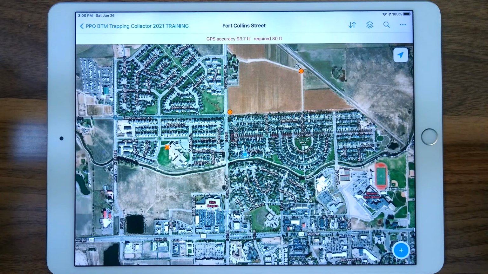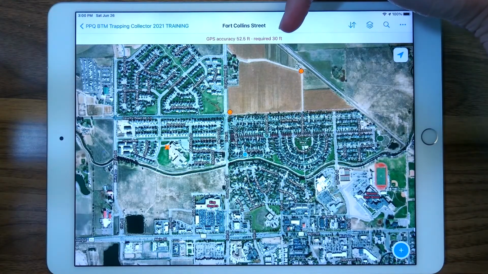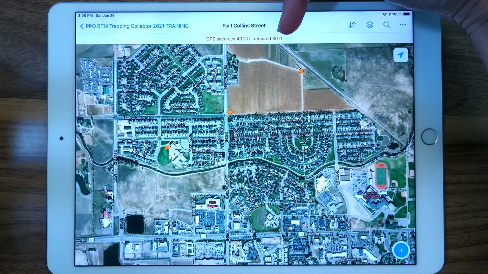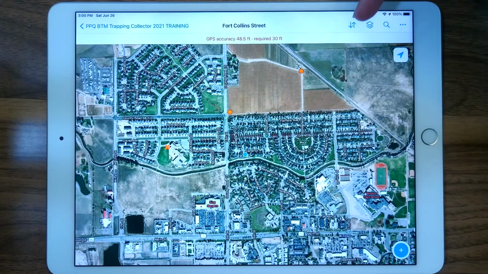a few test points around me, but let's do this as if we are actually collecting data, although the GPS accuracy may not meet that requirement of 30 feet. So see here, the GPS is still trying to find me, and it's actually doing a great job in the basement. And then up here, our sync icon with the two arrows in and out show me that I have no edits right now. And we'll see the difference in a moment when we create an edit.